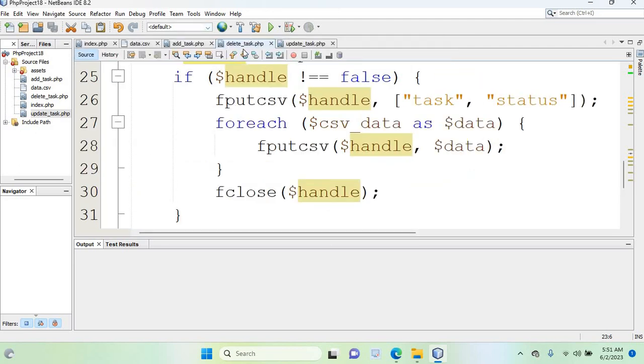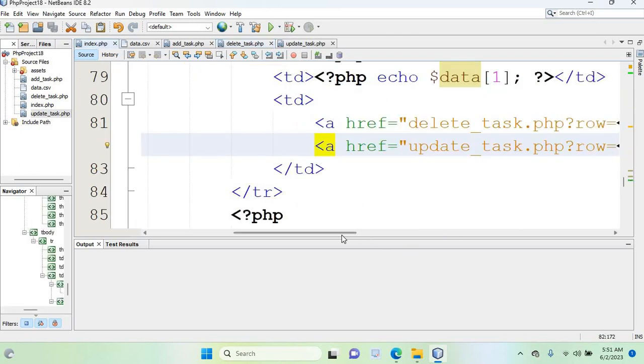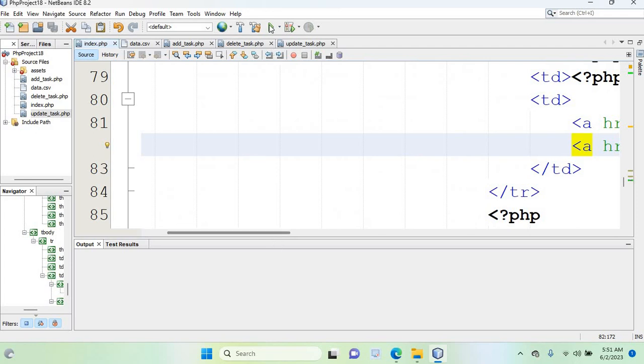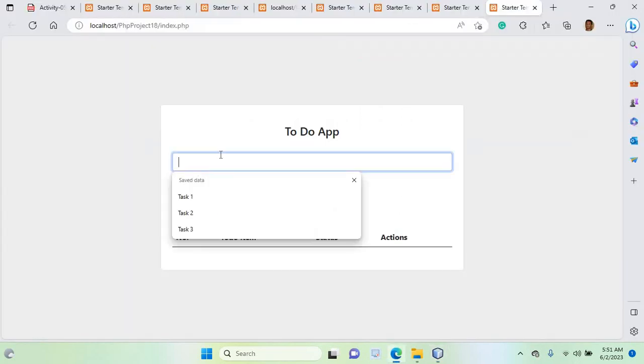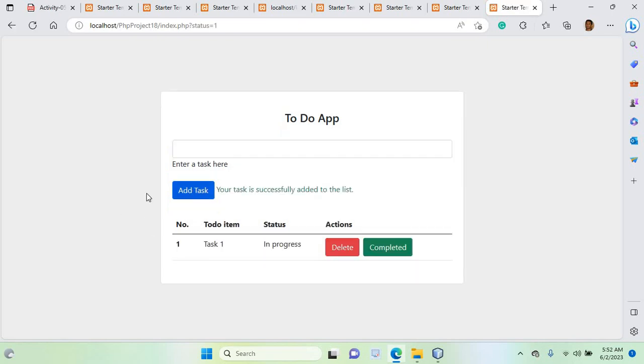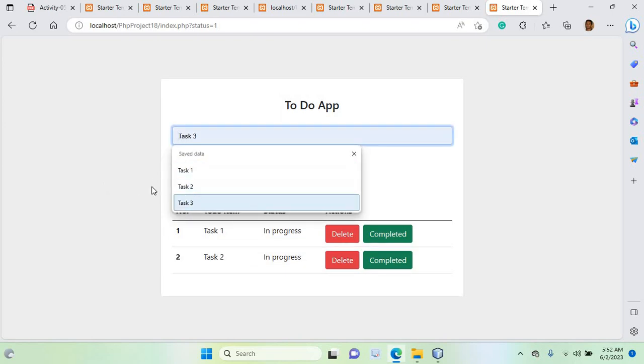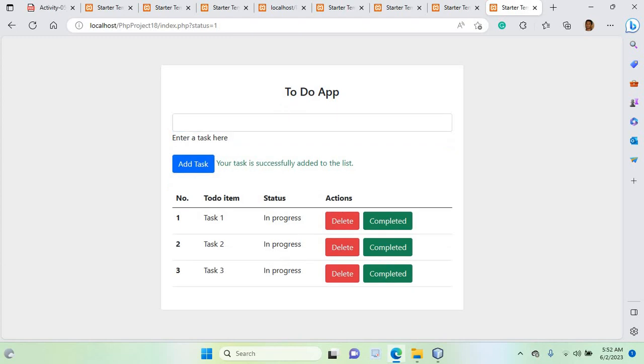Okay, so this is the delete task. So we will go to our index.php file. This is the delete task, and we are going to pass this row as well. Okay, so let's add a task first. We will add task 1, and we are going to add this task. Now this task is successfully added to the system. We will add another task, so this is also added, and we will add another task, so this is also added. Now we have 3 tasks, so now I am going to delete the first task.